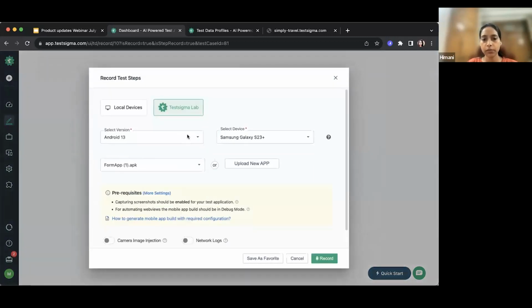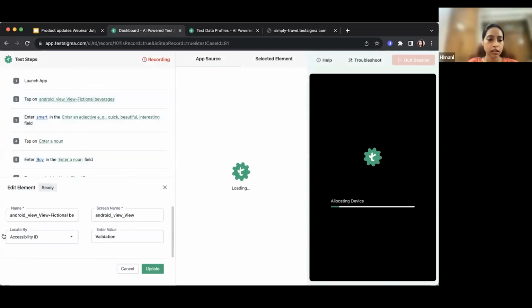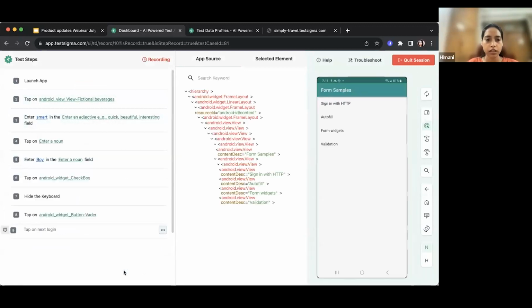So here I need to select my version, my device, and the application list is available here. Let's say you have to upload a new app, you can do it via this option also. Let me click on record. So on the right hand side, till the device gets allocated, we can see the element information, where different locators are defined. This is our strategy wherein we identify which one is the best locator for a particular element, and the value section is also auto-populated.